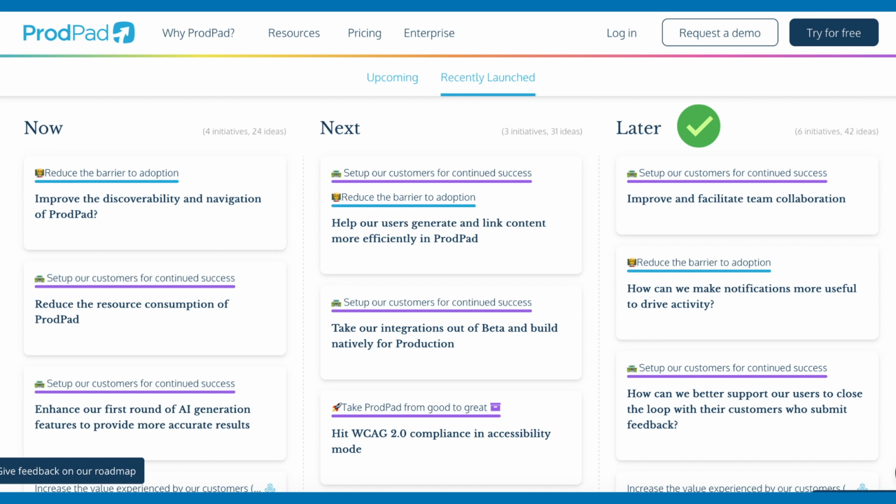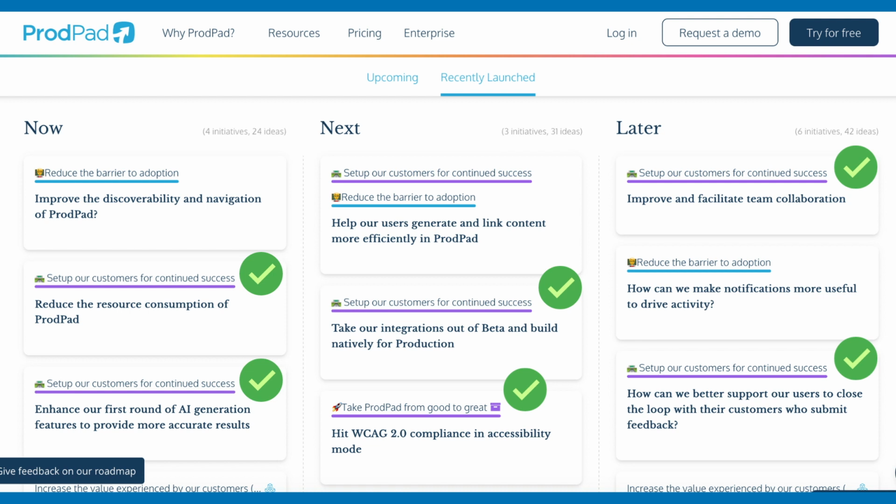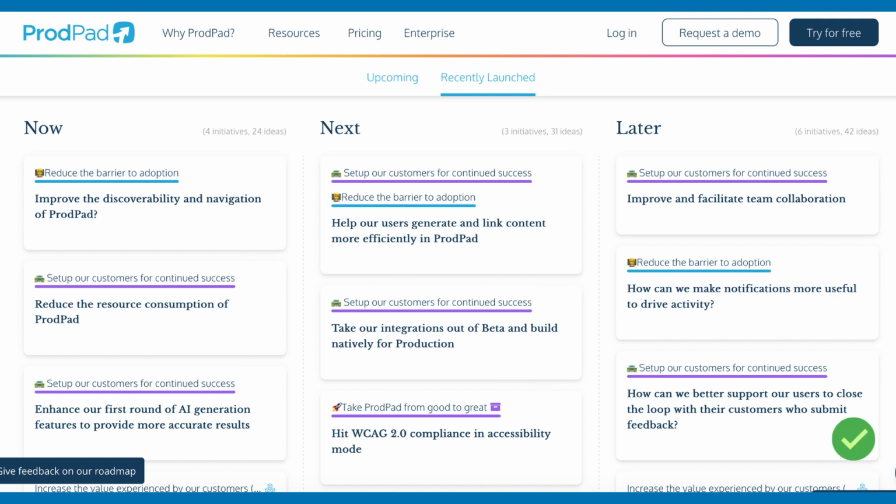Each card represents a specific project, such as enhance our first round of AI generation features to provide more accurate results. Every project is linked to a high-level theme or group of projects, like taking ProdPath from good to great or setting up our customers for continued success. Additionally, each roadmap project is associated with a specific business goal, though this information may not be visible on the public roadmap. Lastly, pay attention to the project descriptions.